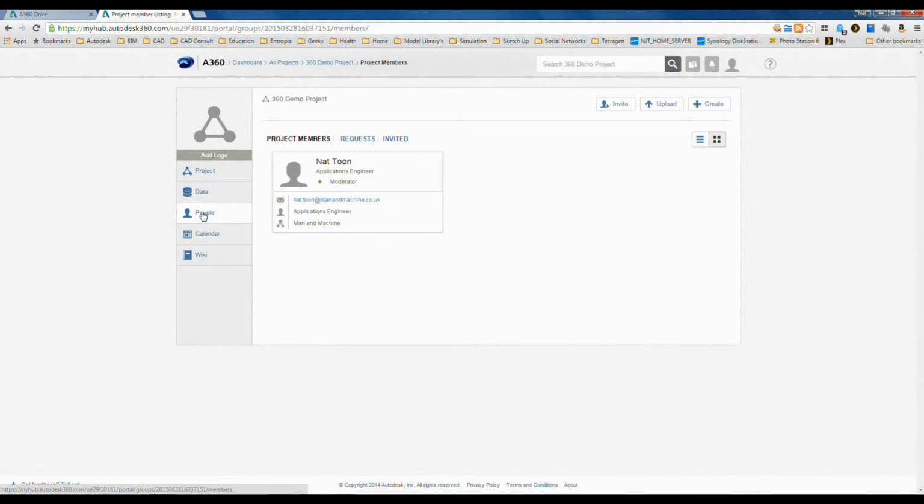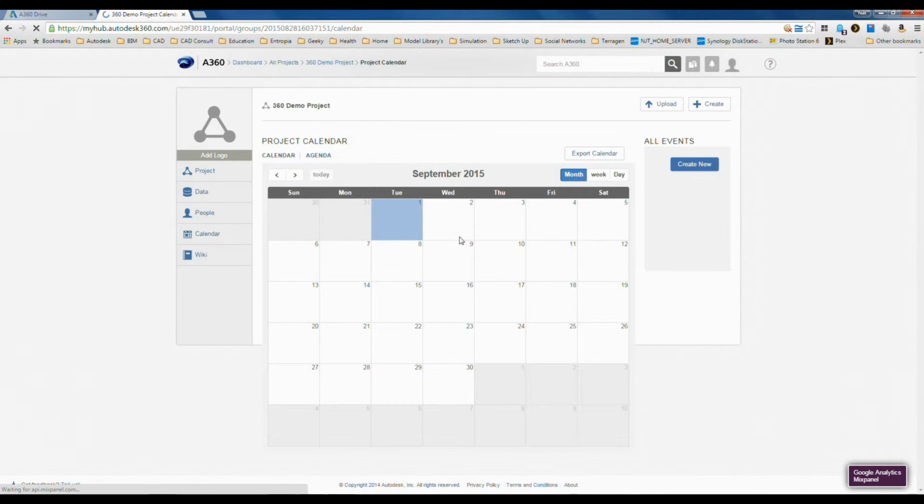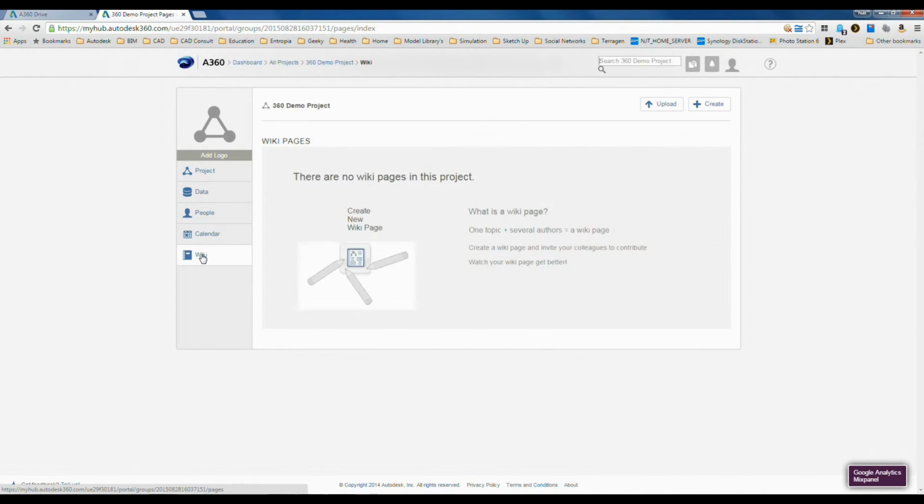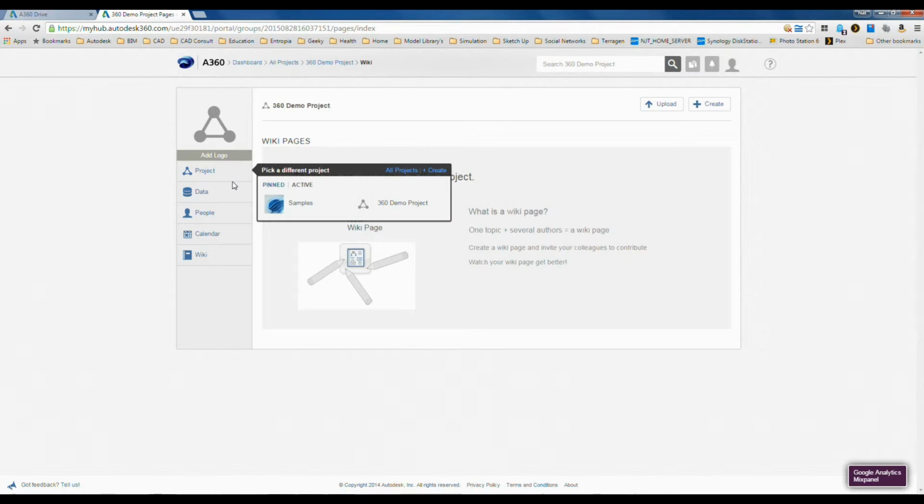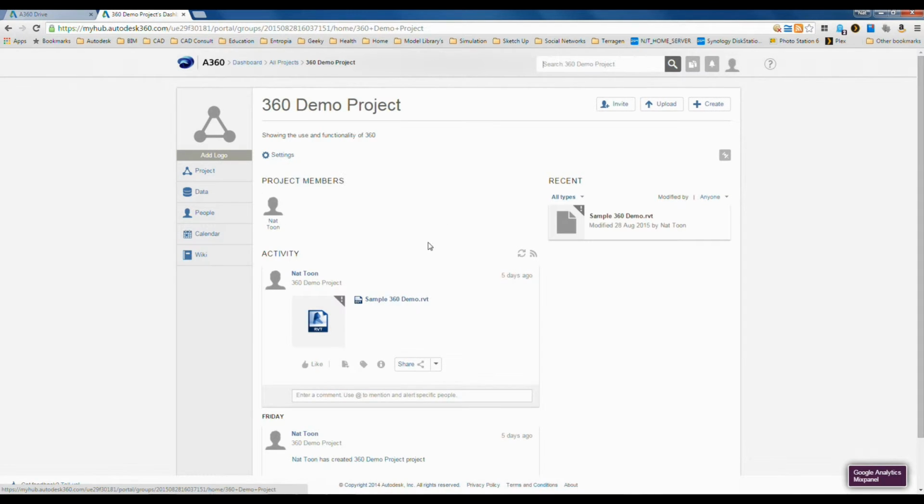In the people's page here, you can have requests from people or invite people to work on the project. You've got use of a calendar to create events and schedules for the project. You also have a wiki site per project, so you can start creating wiki pages to talk about topics and so on and so forth with people involved on the project. So all in all, the projects section is a much better, more advanced version of the drive.